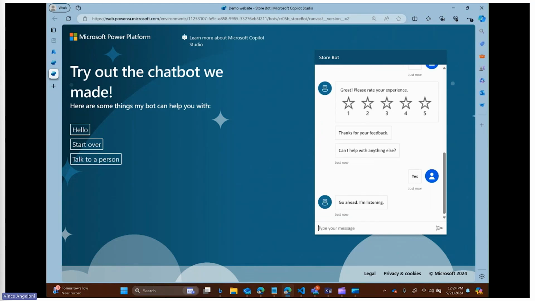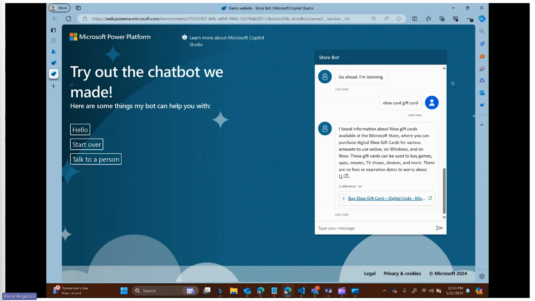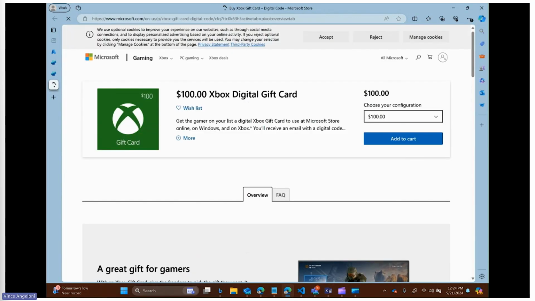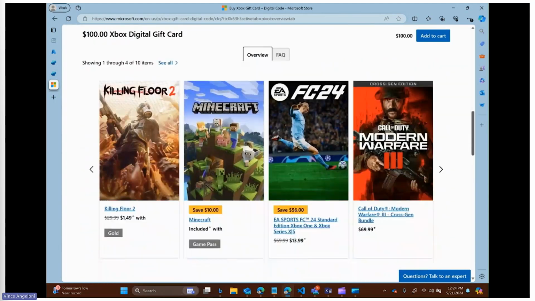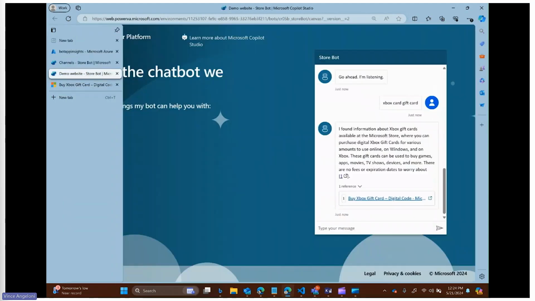I'm planning to buy an Xbox gift card. Let me ask where can I buy Xbox. I don't have a specific topic related to this, but conversation boosting has looked into this topic and found some information that is publicly available on the Microsoft website. Let me take a look at what it has provided. It is providing me an option to buy an Xbox digital card and other information related to Xbox. Let me go back to the bot.